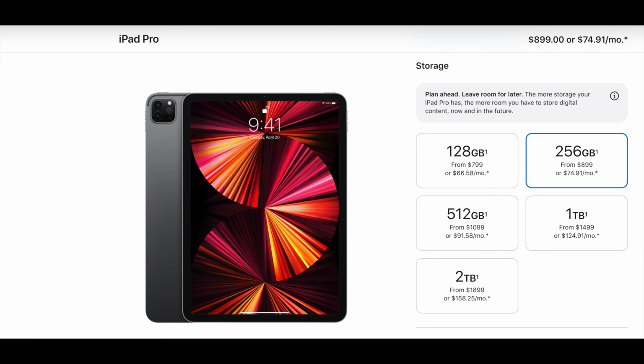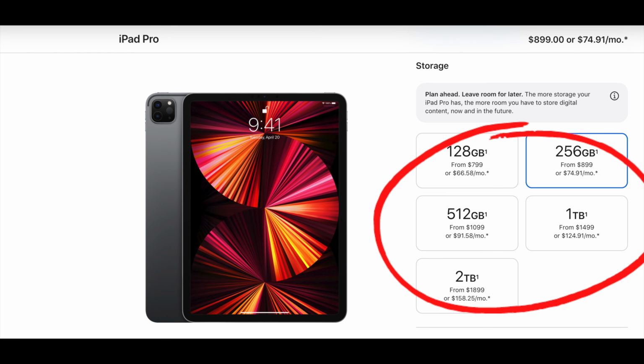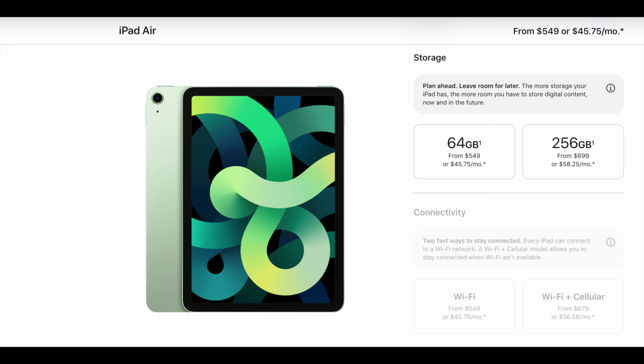Apple is very clever with its storage, and they're always trying to get you to buy more than you need. The iPad Pro comes in a huge range of storage, but Apple knows that many of us students are also looking at the Air. So what did they do? They only give you two choices: a tiny 64 gig or a gigantic 256 gig. It's either too little or too much. There's no perfect in between because that would make too much sense.